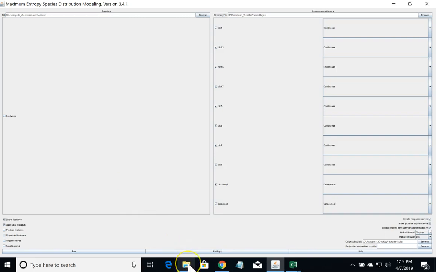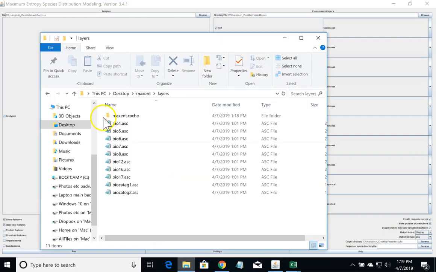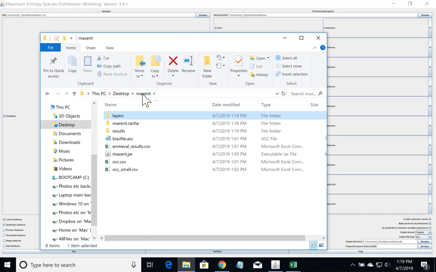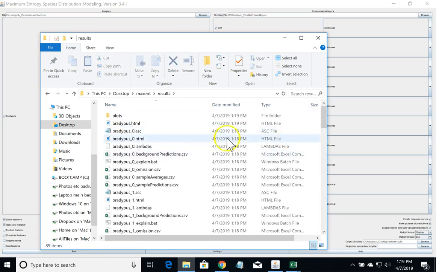Once Maxent is finished, we can go look at the results. Navigate back to the Maxent folder on your desktop and double-click on the results folder. The file with your results in it will be the name of your species .html. For the purposes of this tutorial, our species is Bradypus. So the file that we're going to double-click on is bradypus.html.